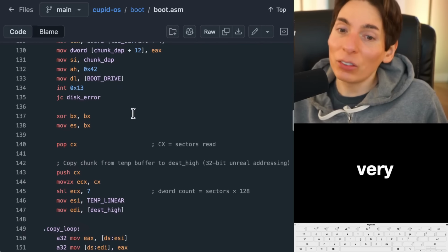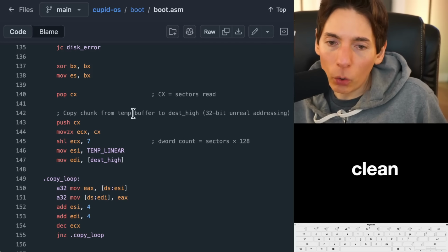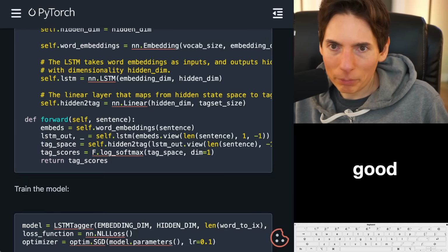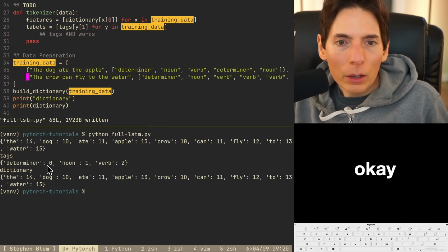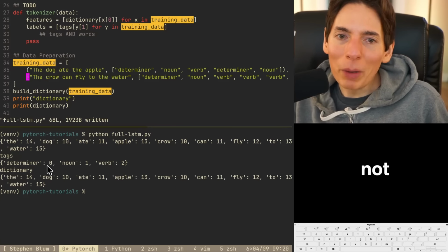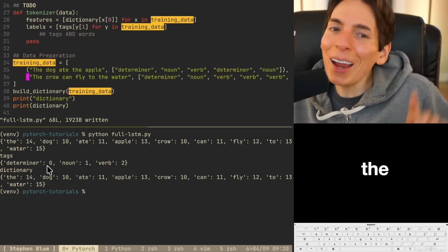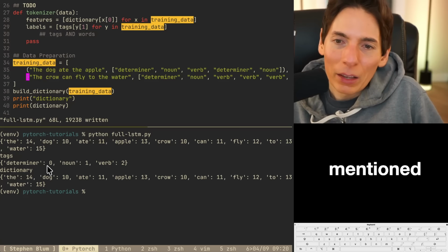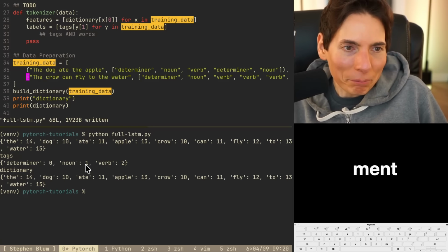This is very clean assembly. This is very clean. Good job. Binary, not Malbolge. Yep, not the Malbolge. Hey, Malbolge mentioned. Gotta always mention that.